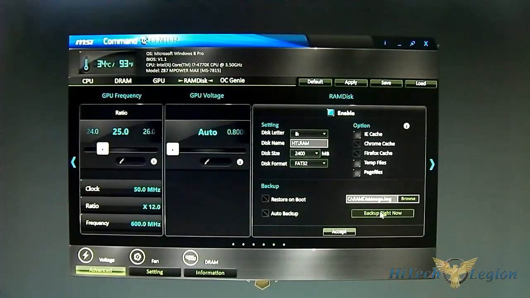And you can also have a backup option right now. You can keep on backing the RAM disk up onto your local hard drive, just in case your computer shuts down and you're working on something. Also, there's an auto backup option here. So that's very cool. Let me just hit accept here and see if it pops up.